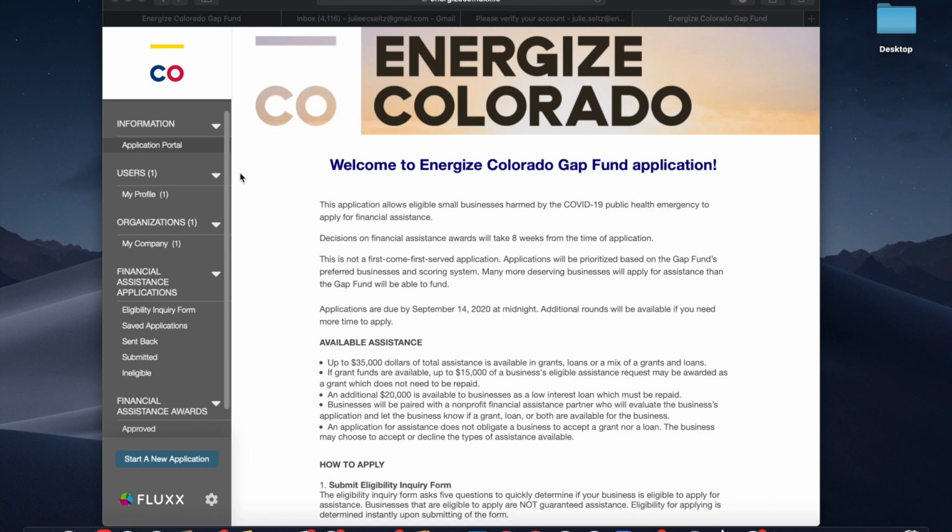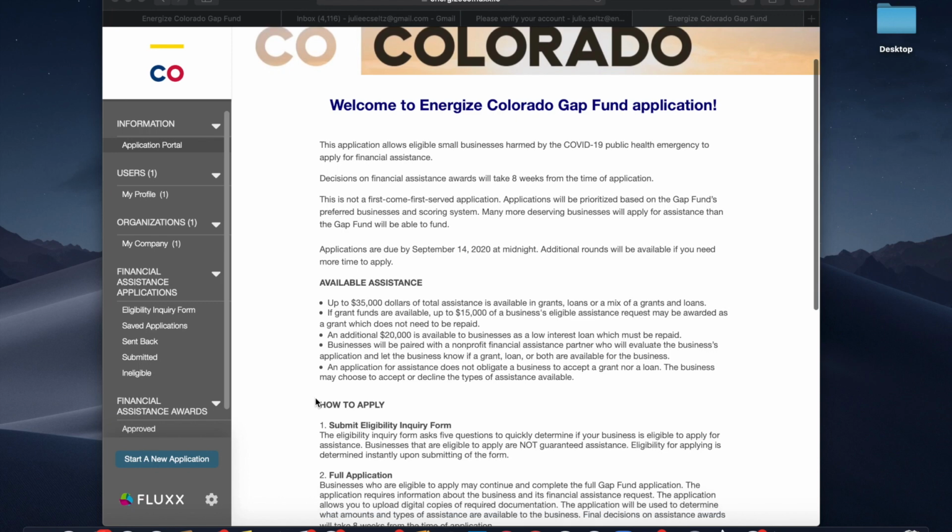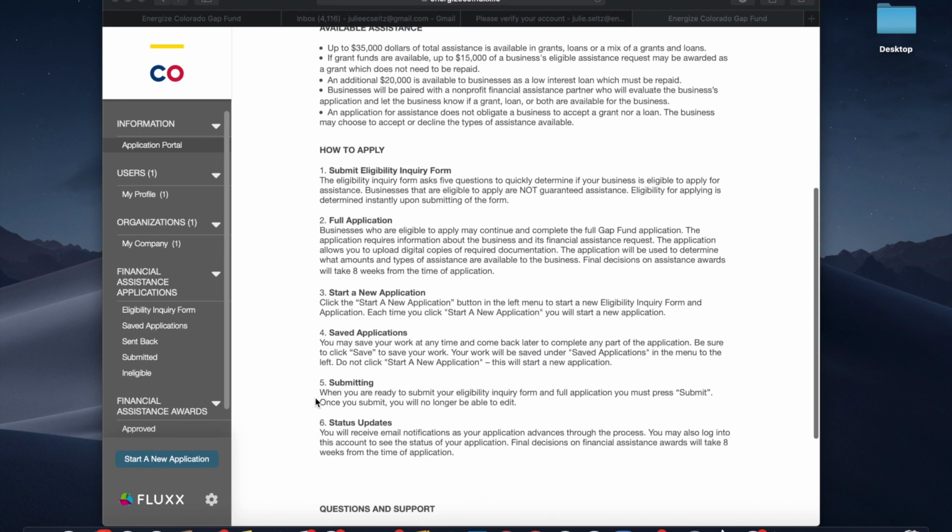Now that you've completed the registration process, you are logged into Flux, which is the application portal. There's a lot of information here at the top around when the deadline is for your application to be due, what assistance is available, and specific steps on how to apply.